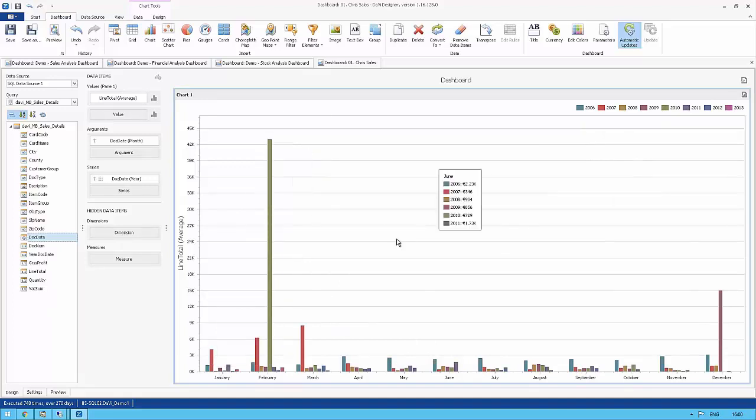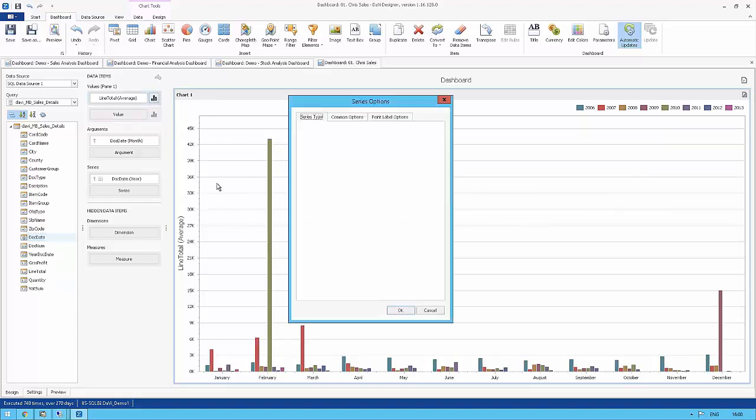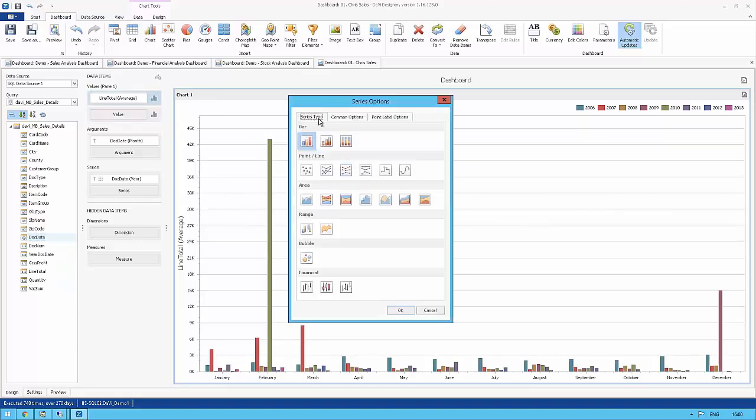But actually, I'd like to change from a graph to something that's a bit more pleasing to the eye. So all I can do is simply click on this option, and I'm going to change my series type. And I'm actually going to have it as a line.